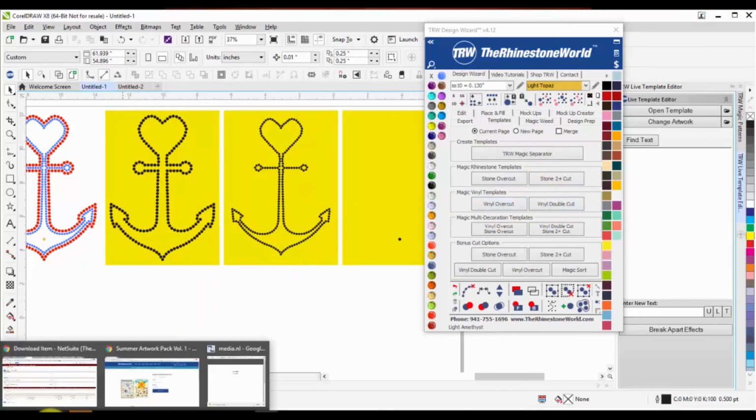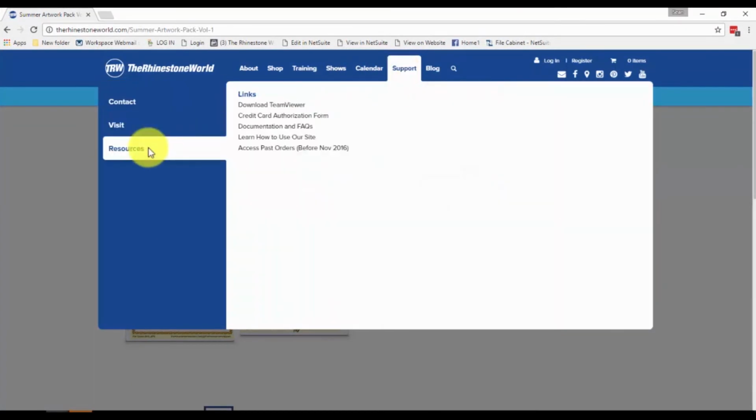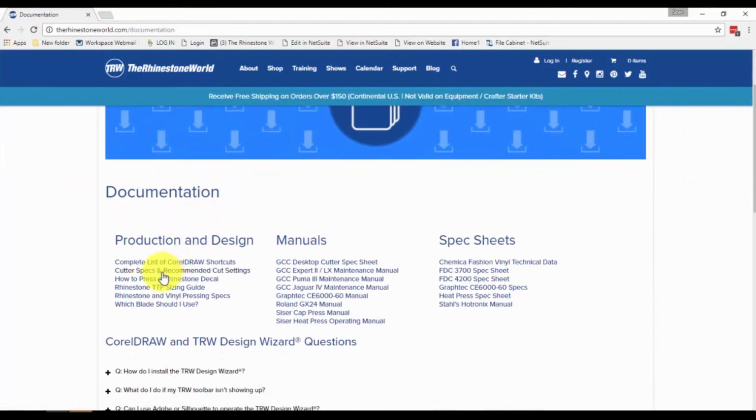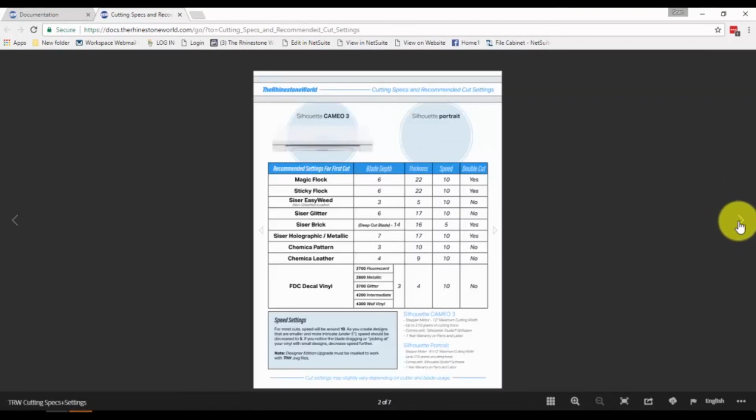And on our page, let me pull this up for us real quick. Under support resources, you'll see documentation and FAQs. So when you go here, it will say cutter specs and recommended cut settings. So if you guys don't have this downloaded, I recommend downloading this to your computer, so even if you're not connected to your internet, you'll always have this to go by. So it's just a little book, and all the cutters and materials we have are going to be in here. So all you have to do is find your cutter.